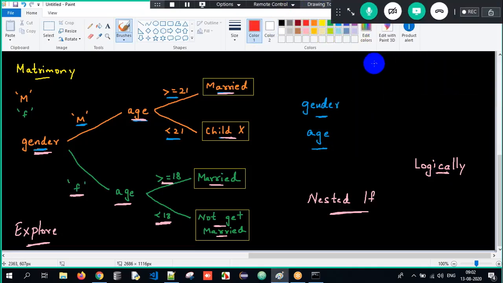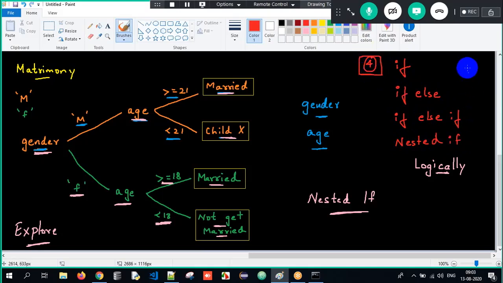Now we are done with four concepts as of now. What are those four concepts? We are done with if, if else, if else if, and nested if. So we are done with all the four important concepts with respect to logic. The only thing I'm left out with is something called switch, which I'll be doing tomorrow, not today.